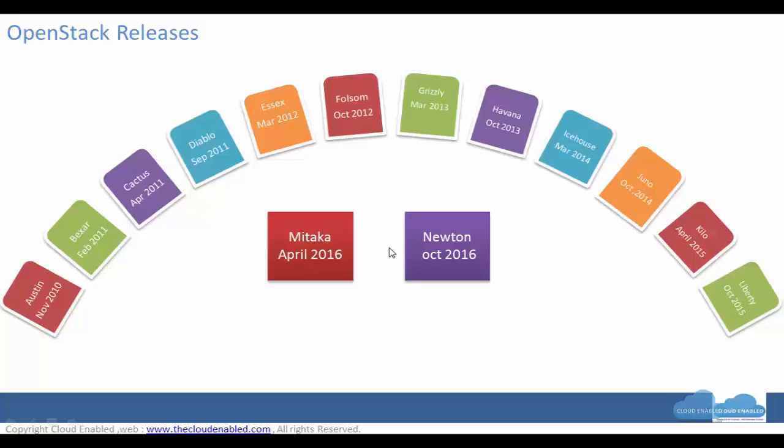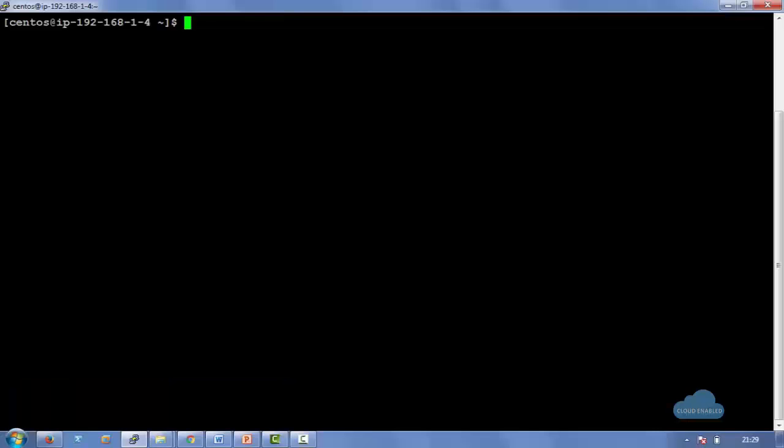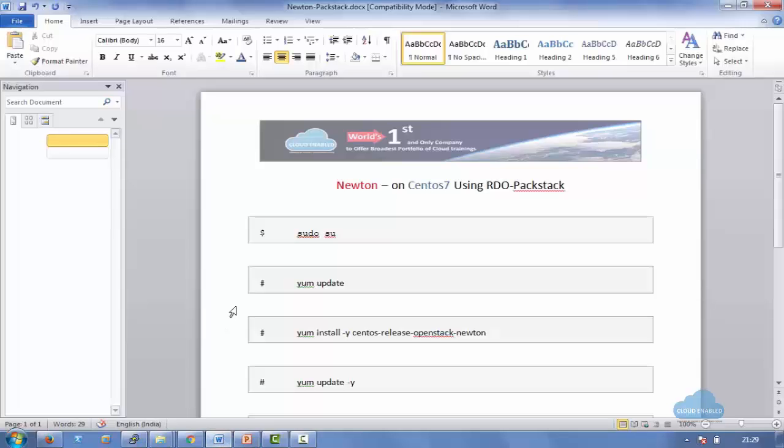So let's get started with the installation now. So here is my SSH connection to the CentOS 7, which is the release which I am using to install the Newton OpenStack. So ensure you log in as root before you proceed with the installation. Very first thing is to update your operating system.